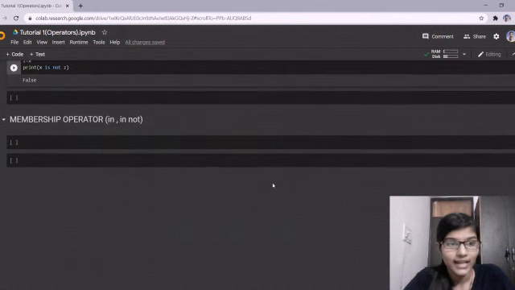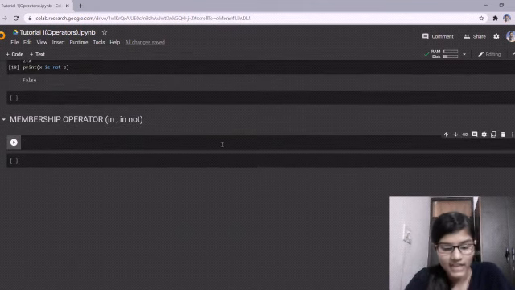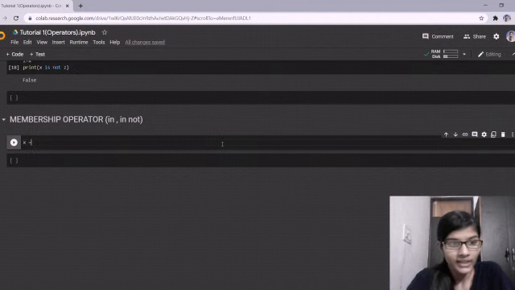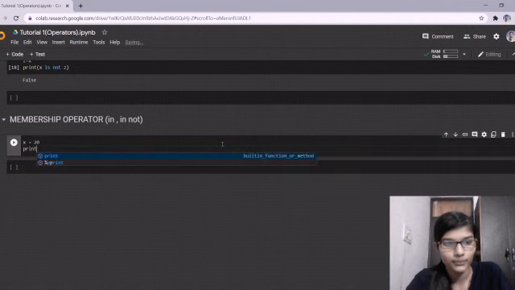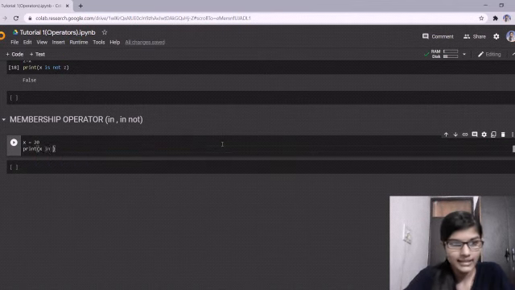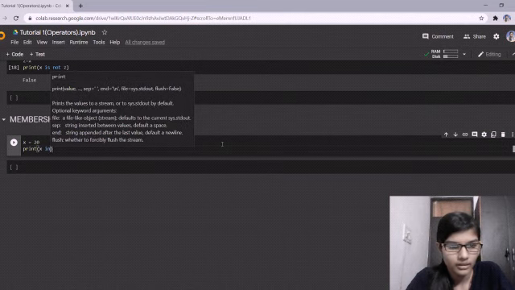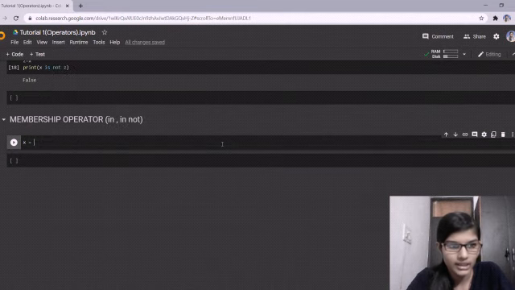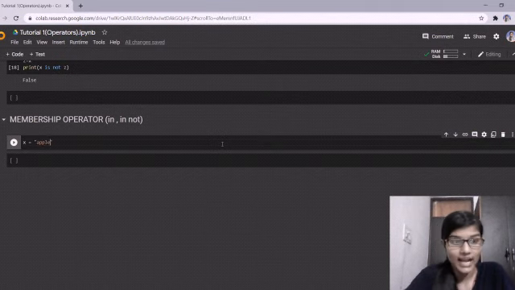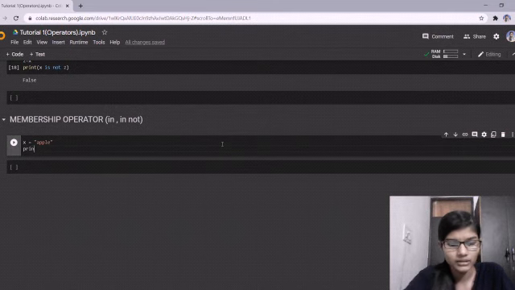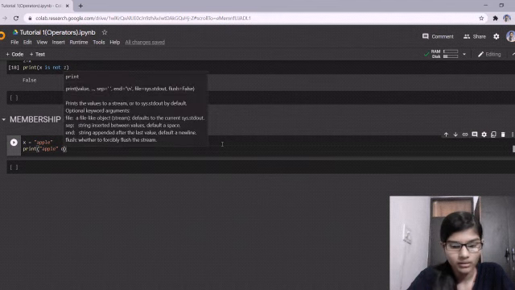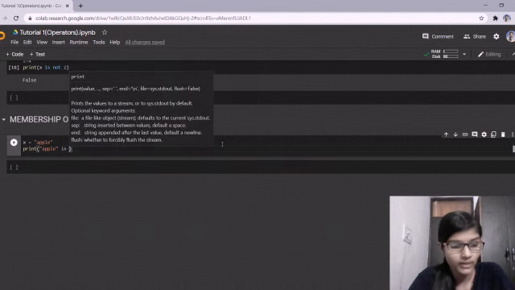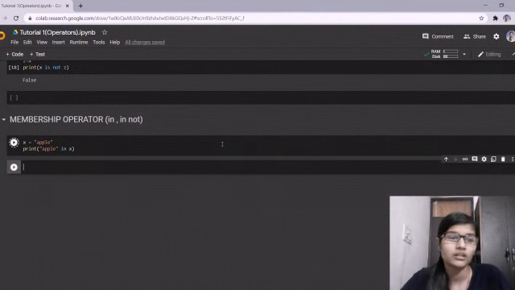Now let's move to our last operator, that is the membership operator. And for membership, let's write x is equal to, not 20, let's take any variable, any string. Let's take apple. Then print apple in x. We have given the value to x. Now let's check this out.